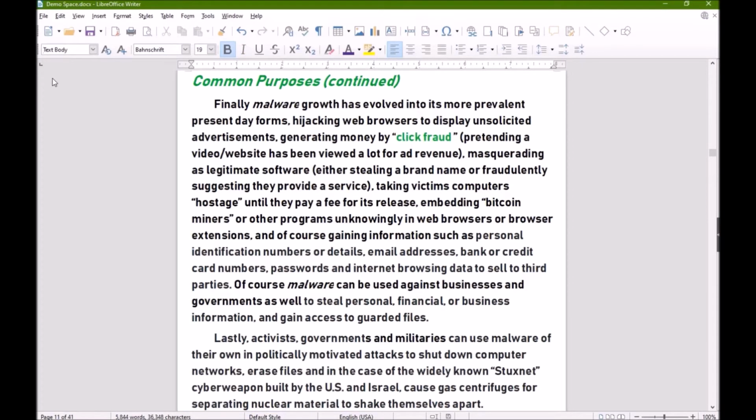Finally, malware growth has evolved into its more prevalent present-day forms, hijacking web browsers to display unsolicited advertisements, generating money by click fraud, pretending a video or website has been viewed a lot for ad revenue, masquerading as legitimate software, either stealing a brand name or fraudulently suggesting they provide a service.